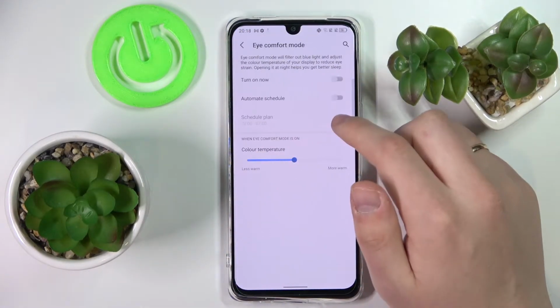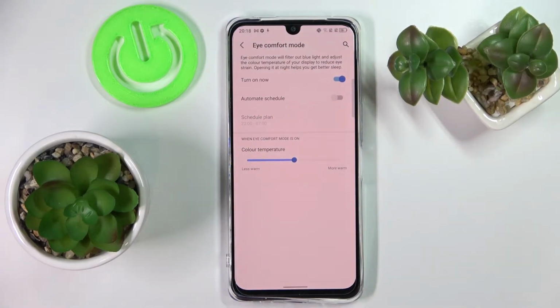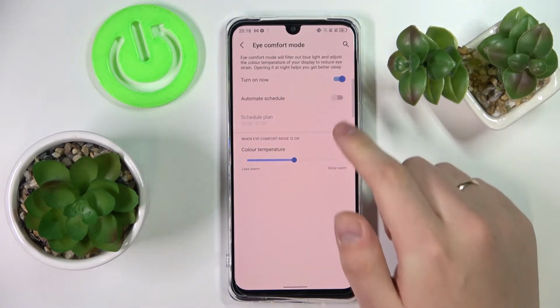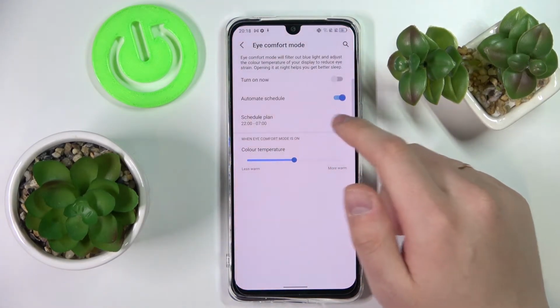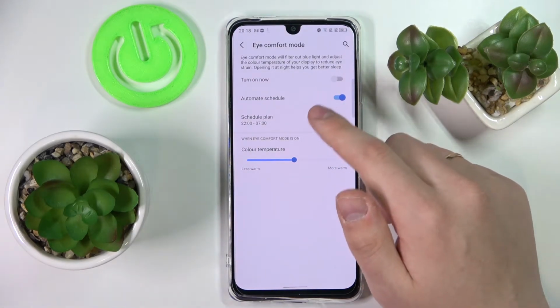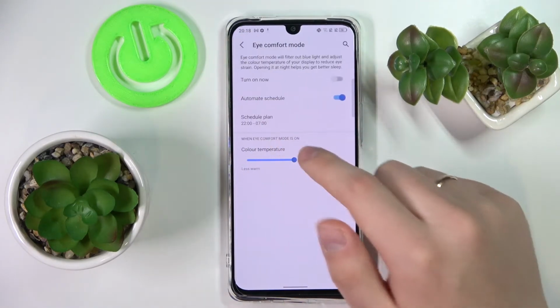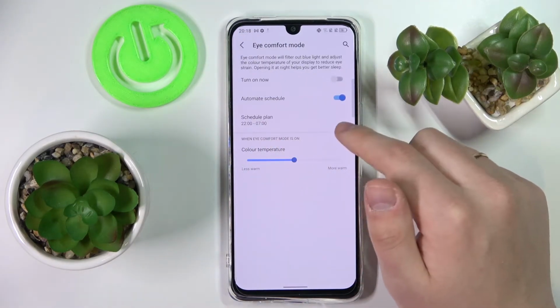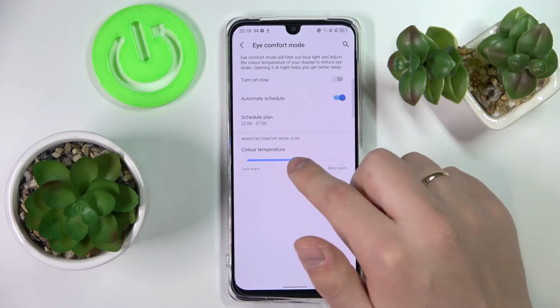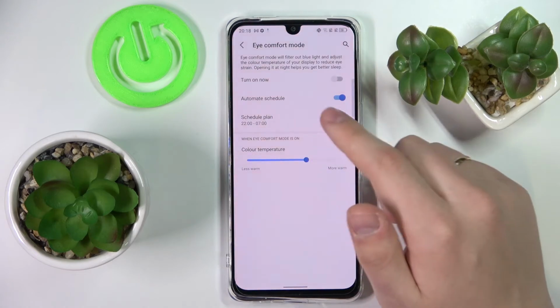Next we have the eye comfort mode, which once enabled, as you can see, makes the color warmer and filters out the blue light in order to prevent eye fatigue. Here we can also set, instead of manually turning it on or off, an automated schedule for it, in order for it to be enabled or respectively disabled automatically between any chosen time frames. And there is also the bar that allows us to regulate the color temperature while in this mode.